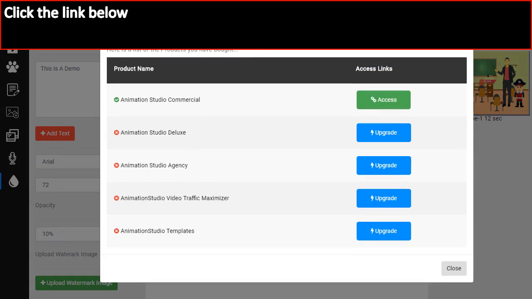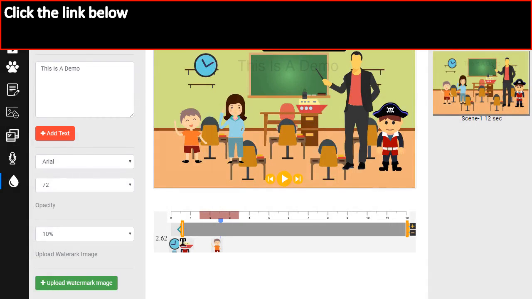We have My Purchases. This will keep track of everything that the customer has bought. They either have an access button to learn more about it, or an upgrade button to be taken to the purchase page. And finally, there's the help section that will lead to customer support emails and the training. That's a quick demo of the Animation Studio.